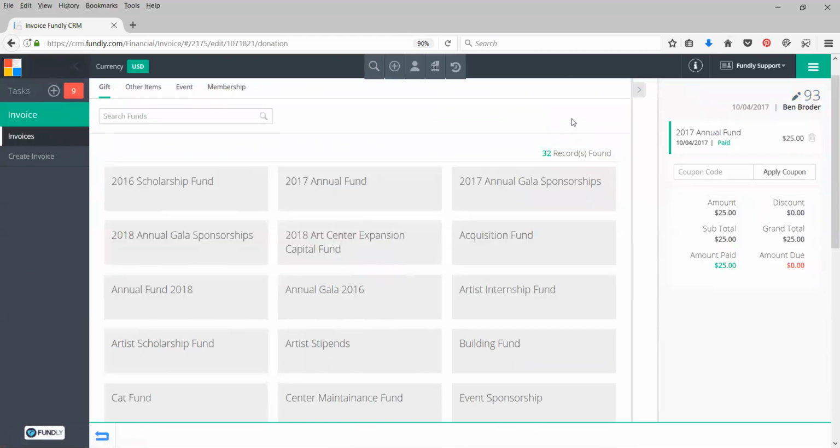Now there's one other major difference between Full Add Donation and Quick Add Donation, which is that in Full Add Donation, you add the payment information as a separate step. So I'm going to do another Full Add gift, but I'm going to do it from scratch this time, not from converting a Quick Add donation.